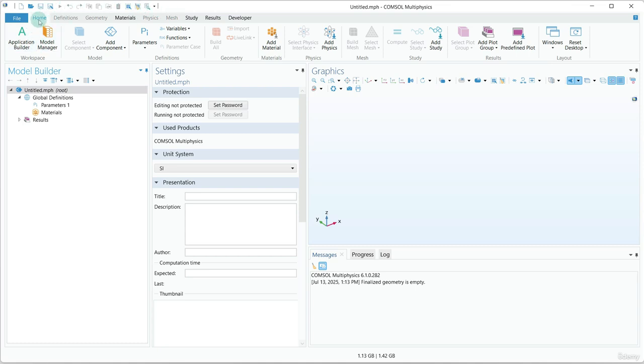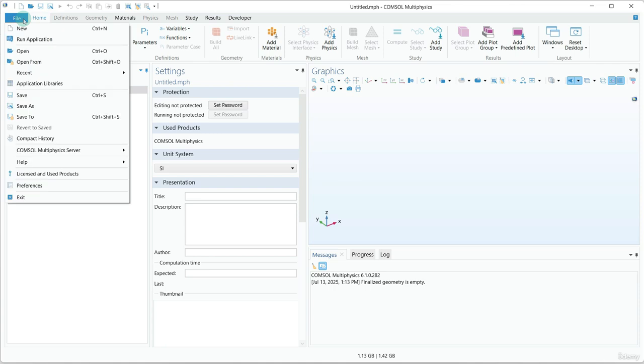You can see here the first ribbon is file. If I click on file, I can create a new file, run the application, open an existing model, and also use the save and save as commands. And also I can set my preferences from here, or I can exit the simulation.